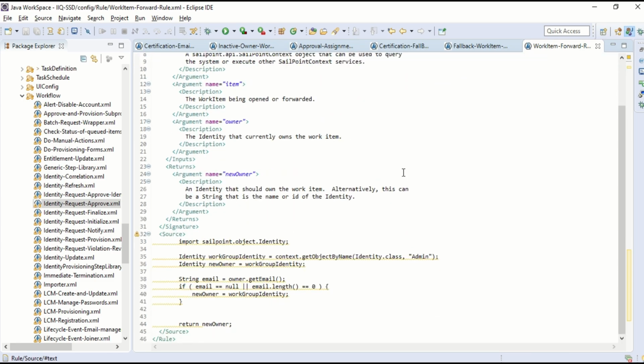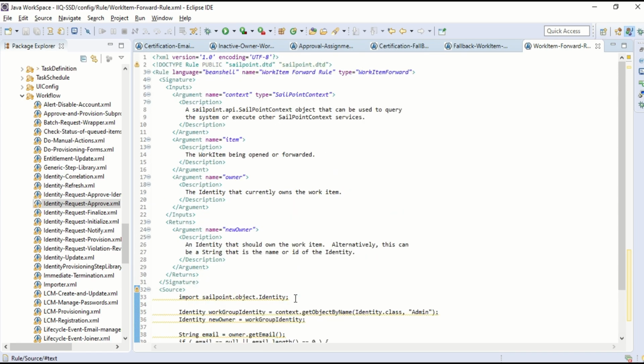Here I'm just checking whether the owner has an email or not. If there is no email, I'm assigning it to a work group. So it's a simple case. The same thing can be utilized in many cases. As I mentioned, you can have a custom file, and if any assignee is in that custom file, then you can route it to someone else. We can check whether the work item owner is inactive or not.